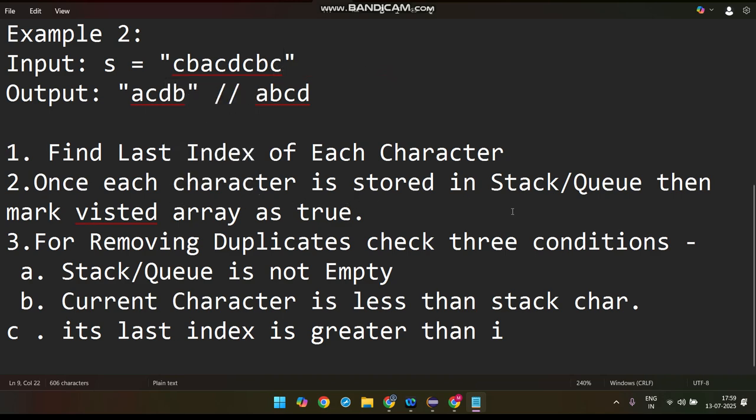Then once each character is stored in the stack or queue, we mark the visited array as true. Like we will take one boolean array which will be marked as true once each character is stored into the stack. So to avoid the duplicates, we have taken this visited array, and for removing duplicates, check three conditions. Like the stack or queue is not empty, the current character is less than the stack's top character, so that we can maintain the lexicographical order also, and its last index is greater than the current index, then only we will pop it from that particular stack. If it is trying to store a duplicate, or if it is not maintaining the lexicographical order, these three conditions should be matched, then only we will pop from the stack.